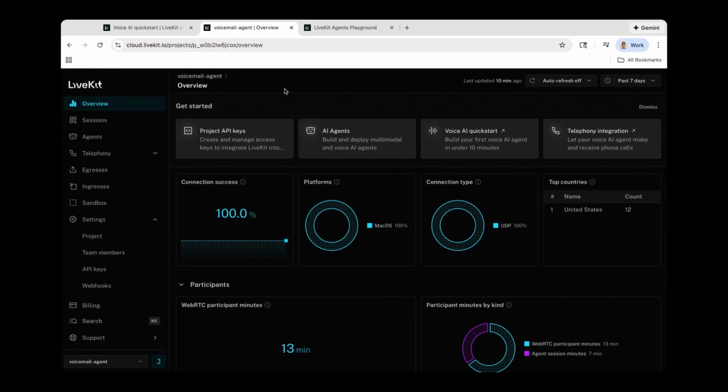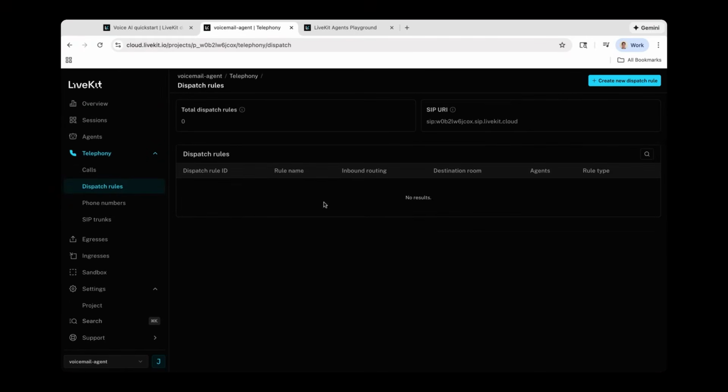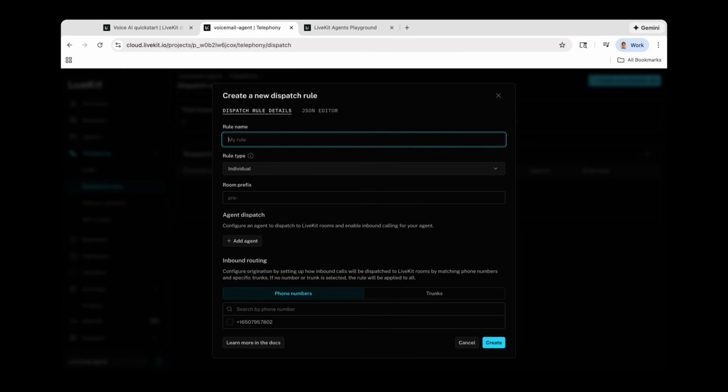So head back over here and we're going to go to telephony and then click on dispatch rules. Now we need to create one. Go to the top right corner and click on create new dispatch rule. So we have to give it a name. I'm going to call this agent rule.